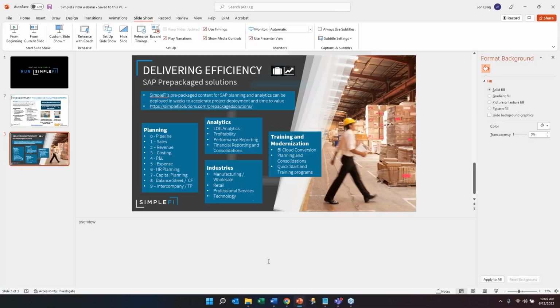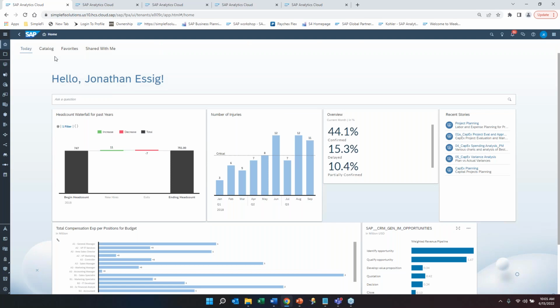And that's it. We'll go ahead and jump right into the product and these scenarios that I was mentioning earlier. So this is SAP Analytics Cloud. Of course, SAP Analytics Cloud is a solution that does planning, analytics. You can also use it for consolidations. We have an app for that. It's one of our prepackaged solutions.